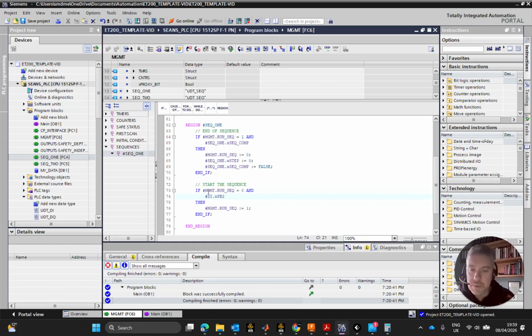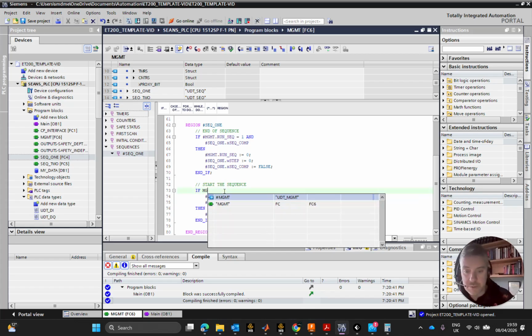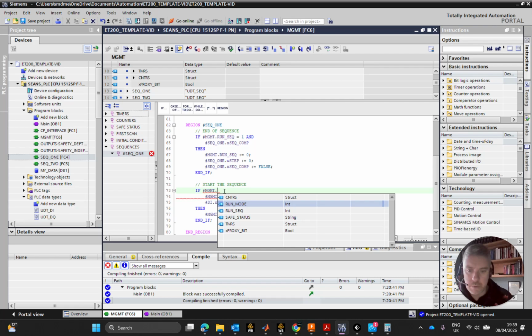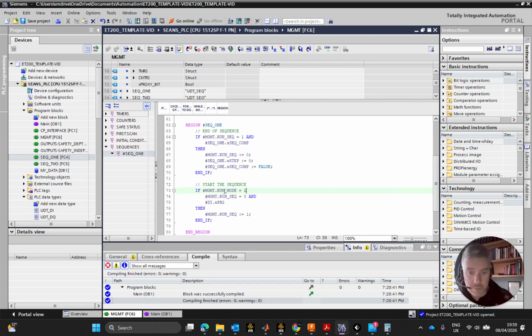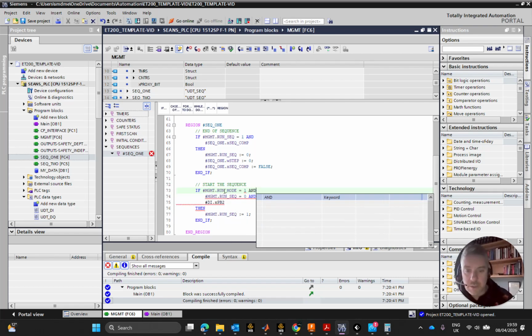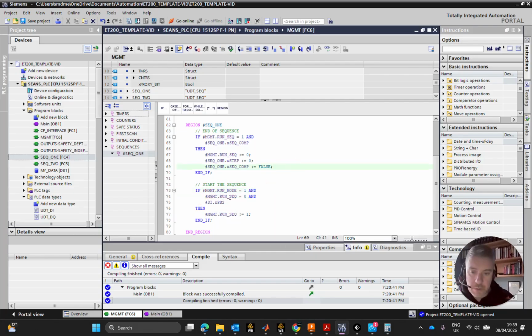So to start the sequence, absolutely, I need to be in run sequence 0, but I also want, in this case, with management.run mode, to say is equal to 1. So if management run mode is equal to 1 and management run sequence is equal to 0, and I press XPB2, then I'm going to run sequence 1. What I'm going to do is take out XPB2 here.